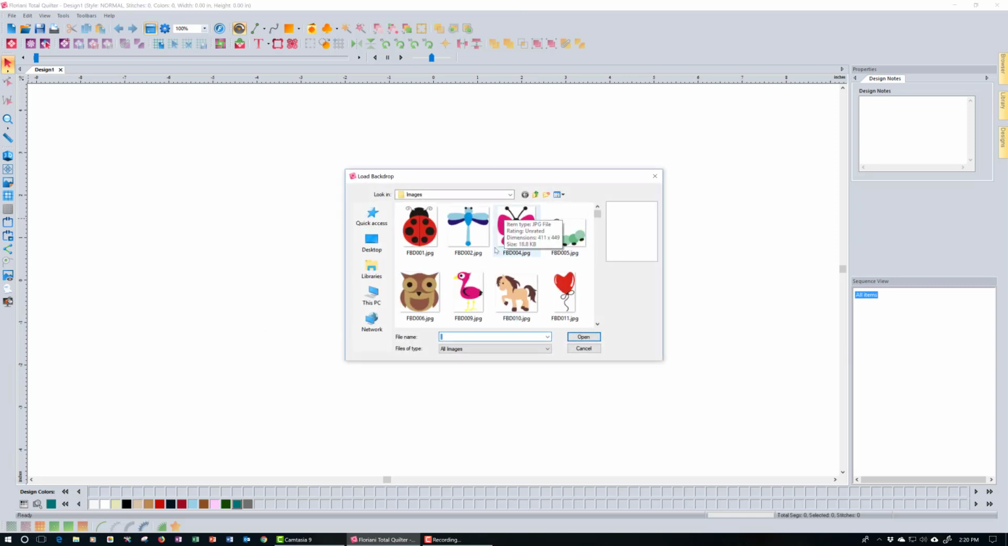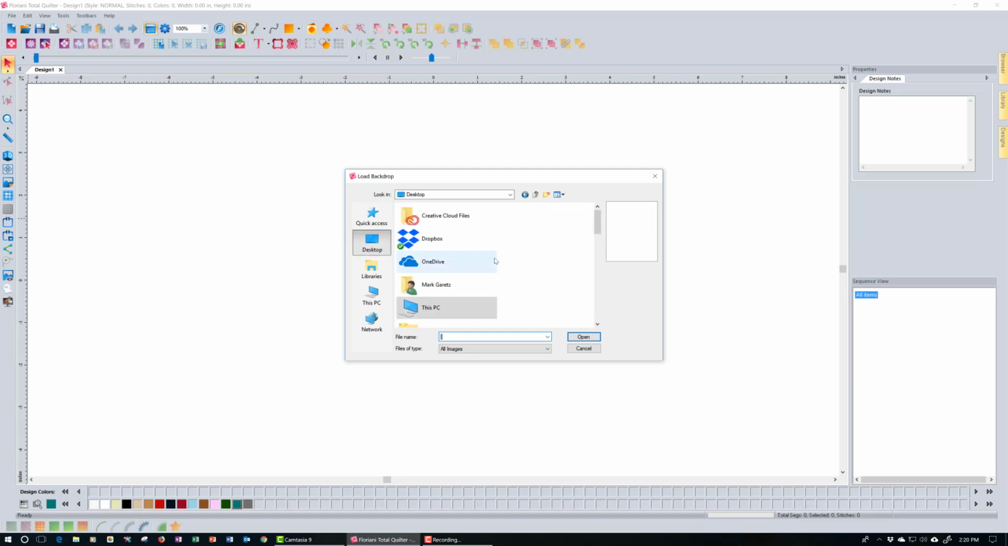It generally goes to the default images folder, but like I said, I've got my backdrop loaded on my desktop, so I'm going to go ahead and click desktop here to go to there. If you have it somewhere else, you'll want to navigate up here or over here to wherever you need to find that file that you downloaded.